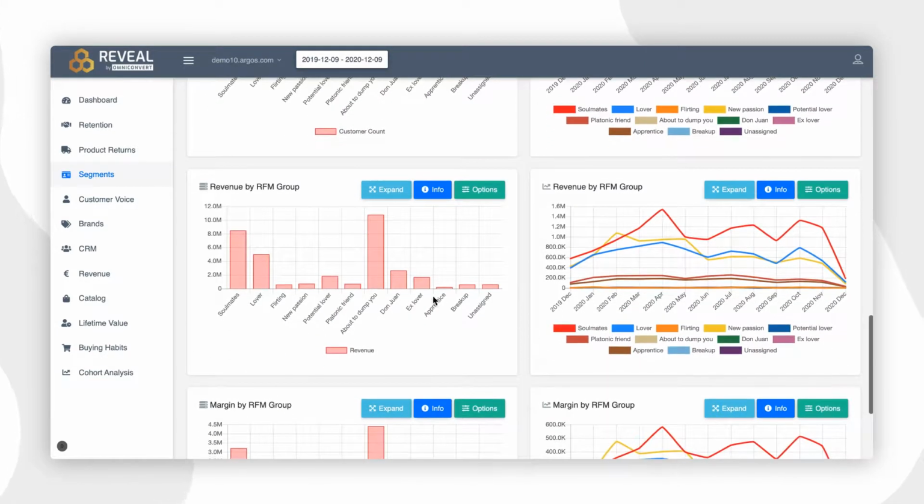Revenue by RFM group. This graph will show you the revenue generated by each of your RFM groups. This can be also visualized in two ways, in absolute values and in a timeline.